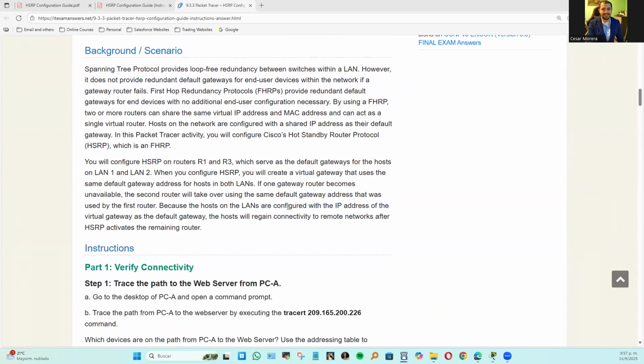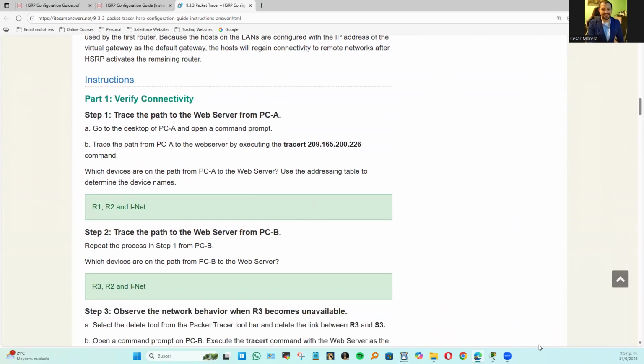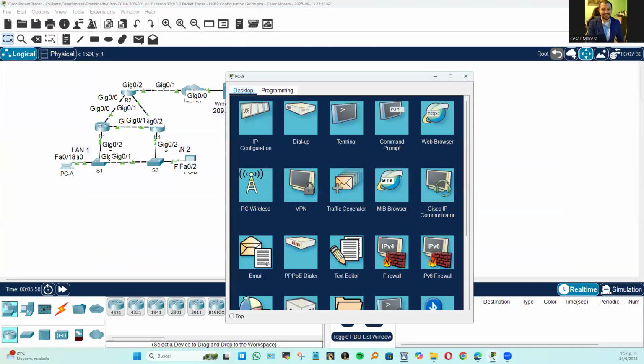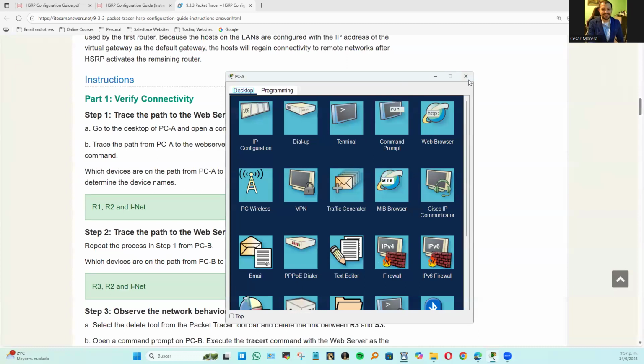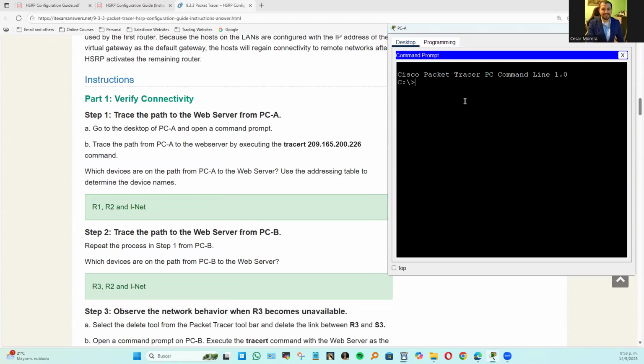Background scenario. We will be running spanning tree. We will be working on first hop redundancy protocols and configuring some VLAN information, the virtual gateway information as well, step by step. So the first thing we have to do is go to PCA and open command prompt. So let's go ahead and do that. Let's go to PCA and go to command prompt. And this is the first thing we have to do.